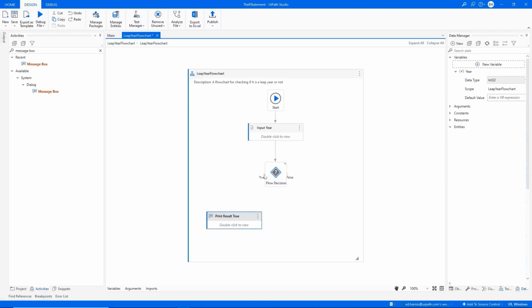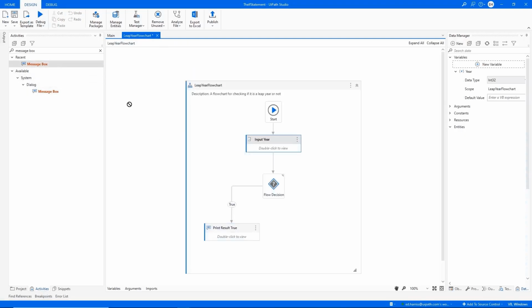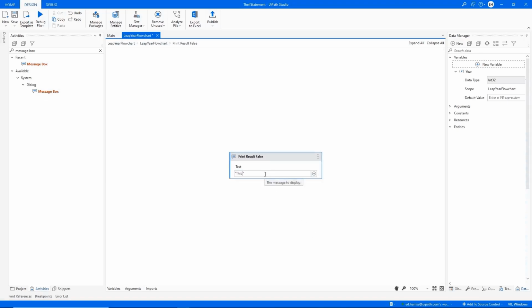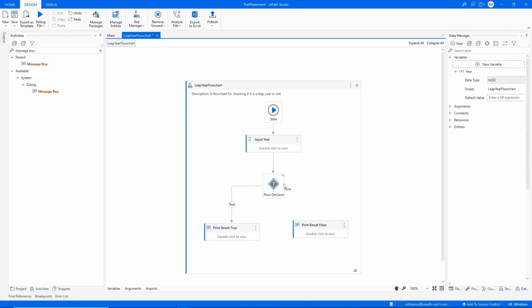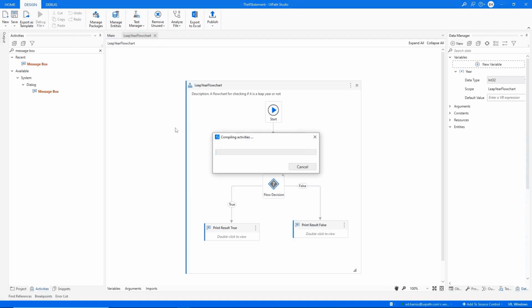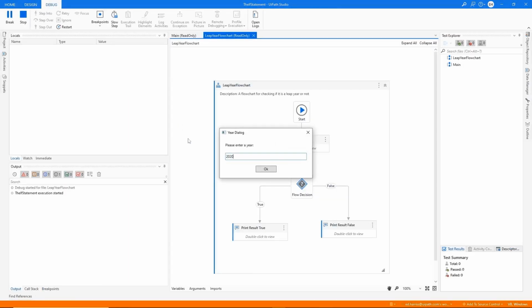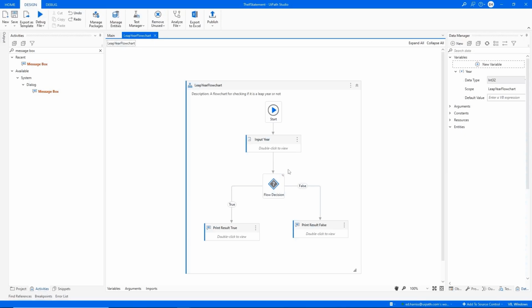Connect it with the true branch of the flow decision. The other with the message, "This year is not a leap year." Connect it with the false branch of the flow decision. It's time to save and run the workflow and see what we've got. This looks good. We've just solved the same business scenario using the same logic, but with two types of workflows.